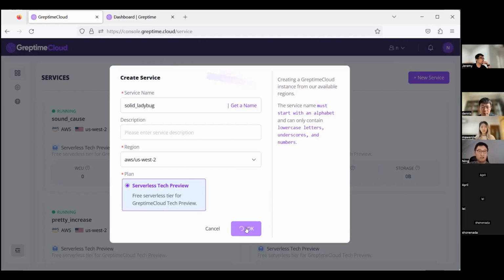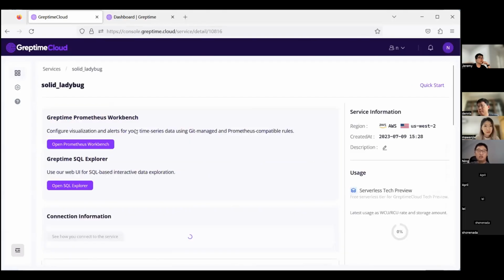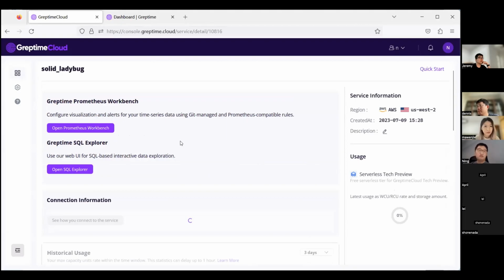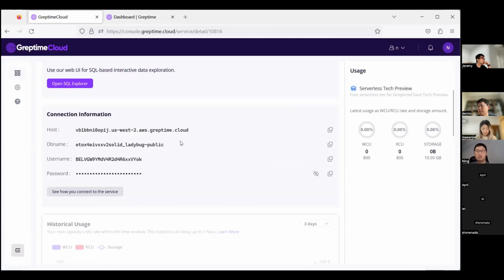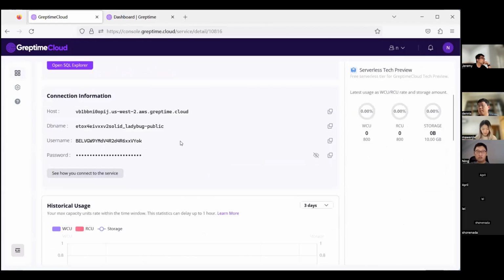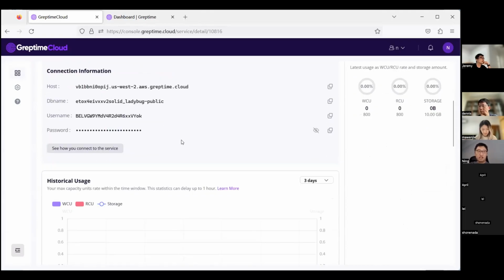Okay, so let's check what's inside. Yeah, in the console you can see the connection information. I know some of you may have contributed to open source GreptimeDB, so you must know we have a range of protocols and open source clients to integrate with the DB, and they are all available with our cloud.